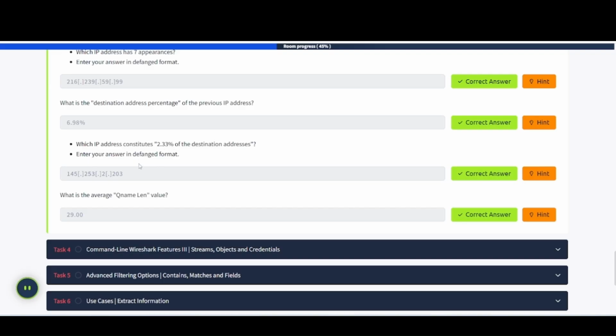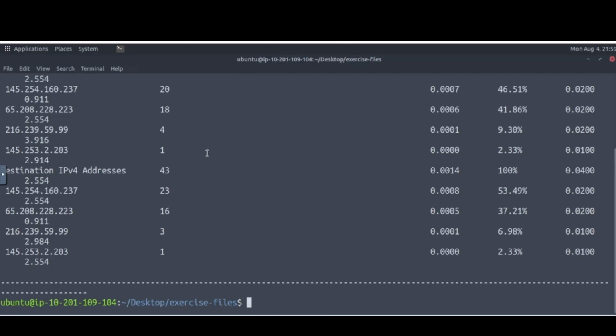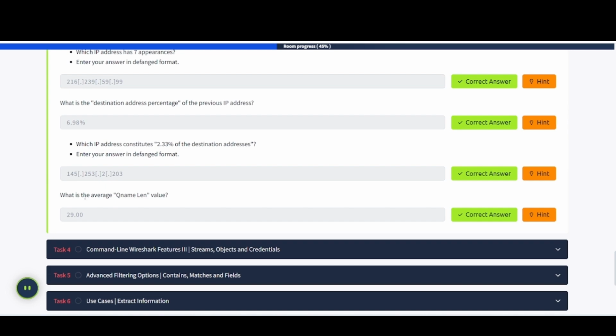Enter your answer in defang format. So once again, we just reference this again since we're already using source and destination, right? So we'll take a look at the destination part here. And then the 2.33% appears to be this one here, this .203 IP address. So put that in defang format, plug it in as our answer. Last one here says, what is the average queue name length?